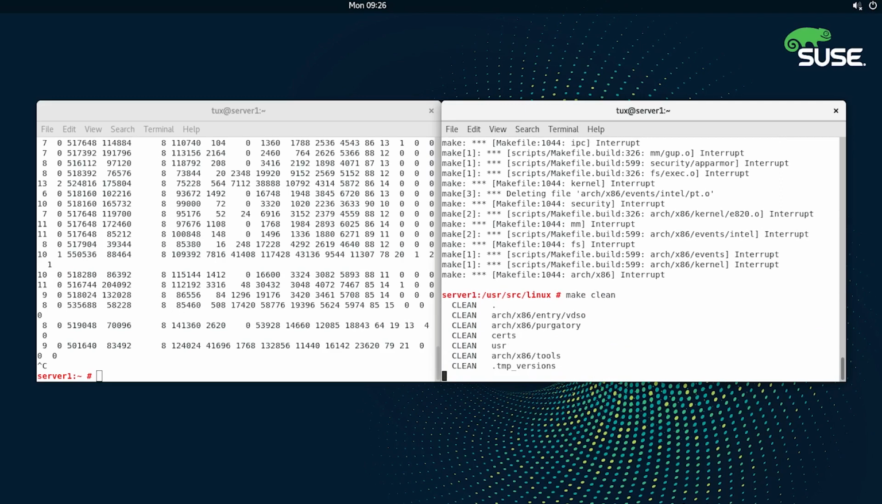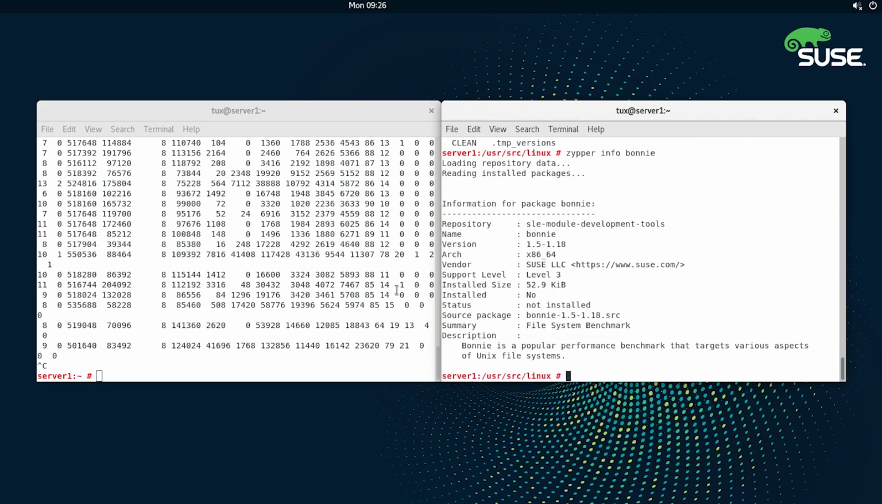So we've looked at the load on the CPU. We've looked at the load on the memory. Let's take a look at hard drive info and see what we can get there. So let's go and do a zypper info on a tool called Bonnie. Now, Bonnie is a tool that gives you benchmarks specifically with the file system. And since a hard drive is usually sitting underneath there, this is a good tool for working with that.